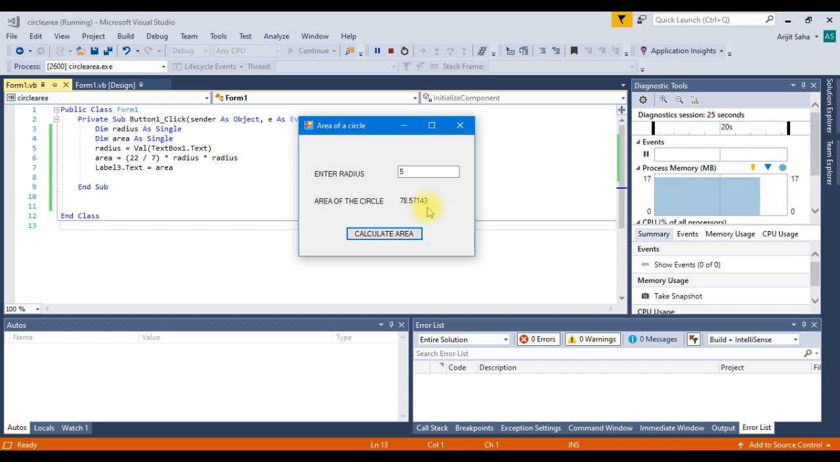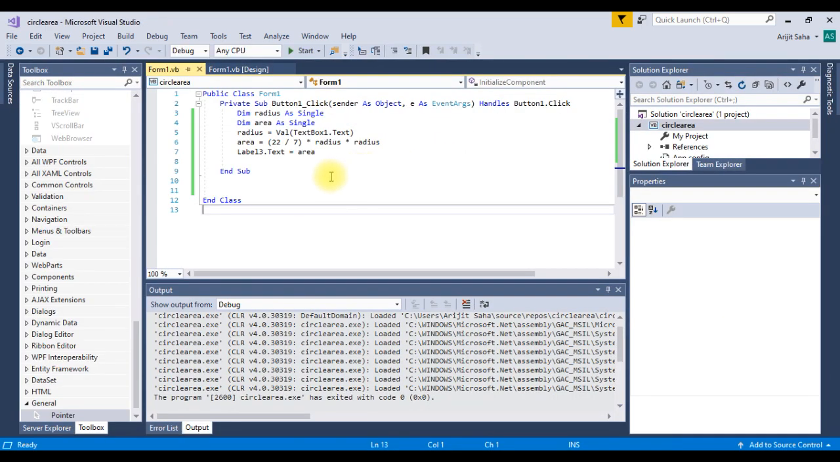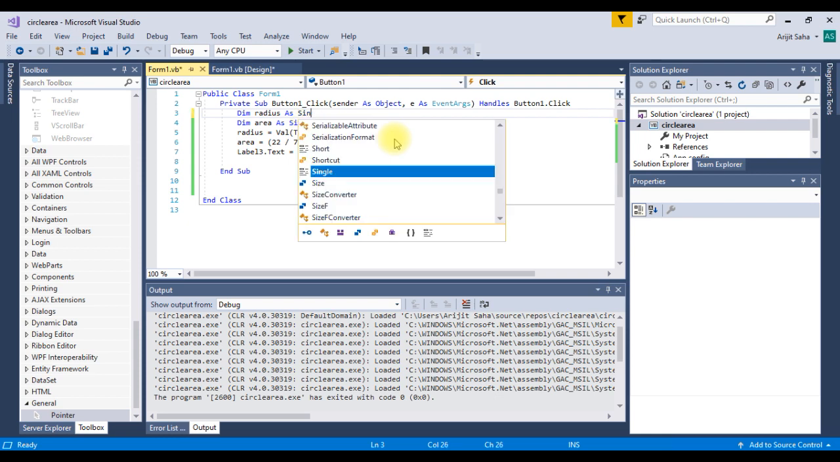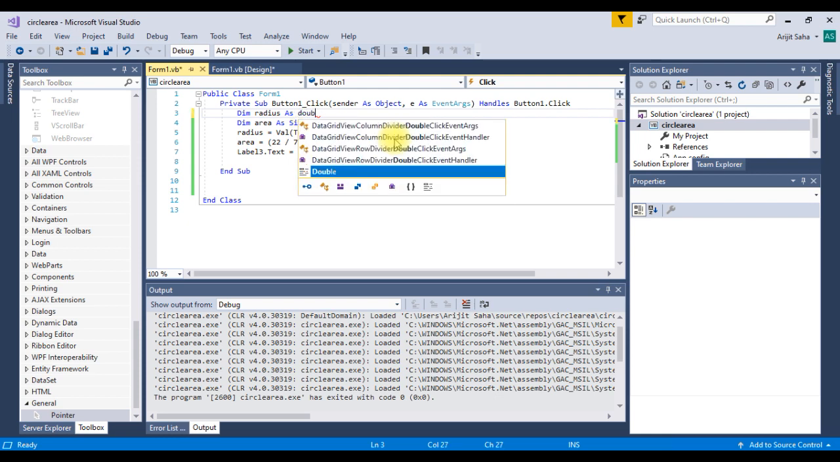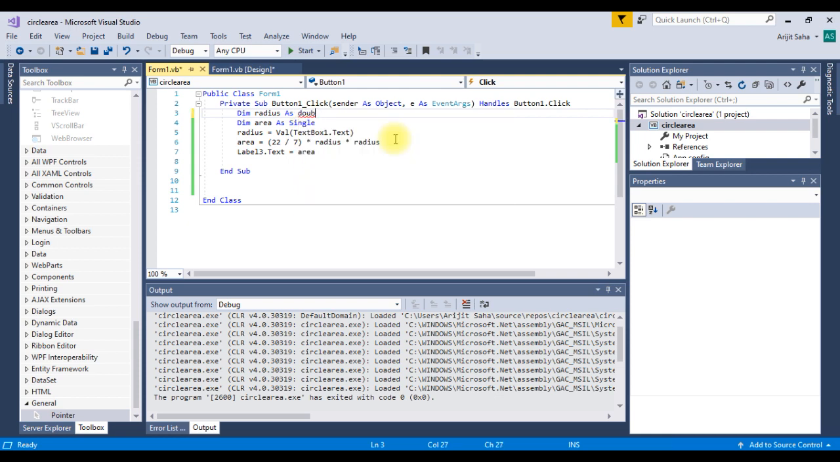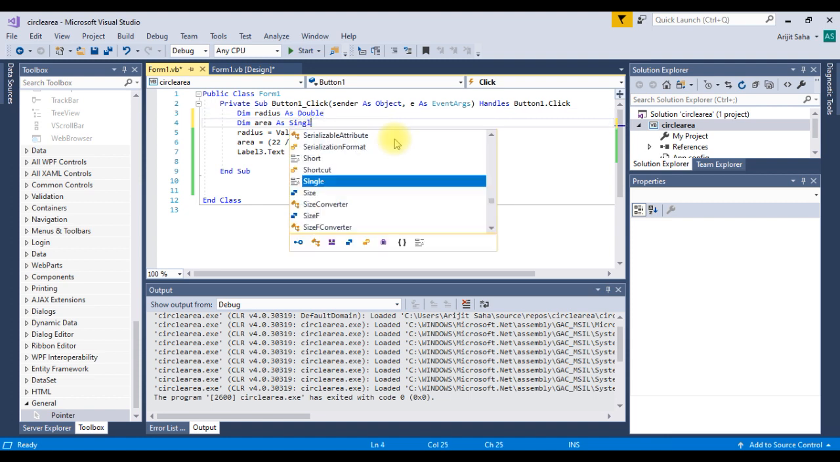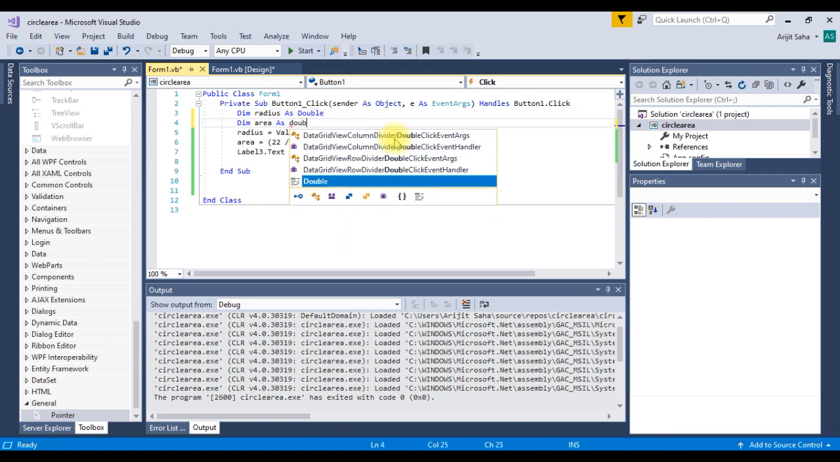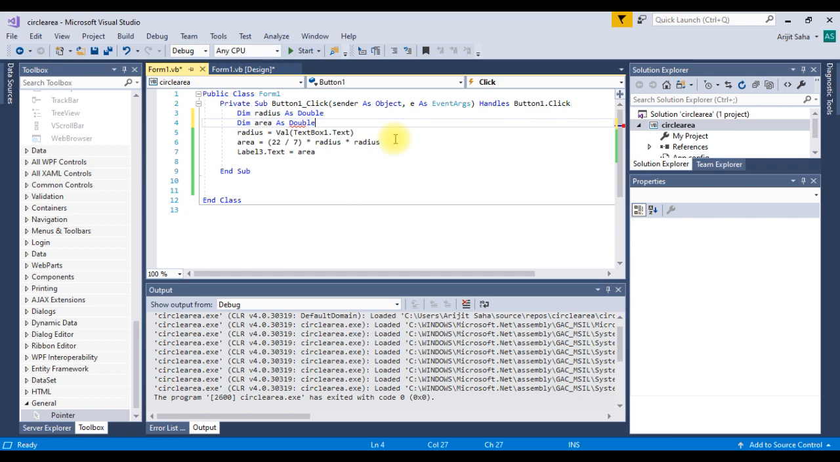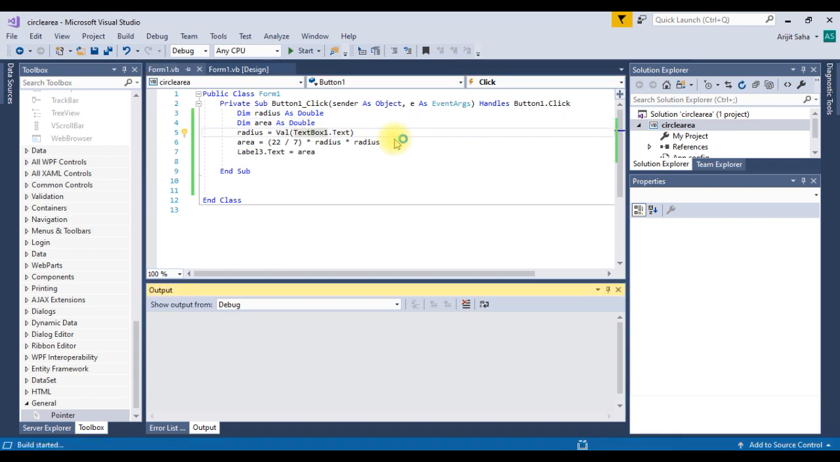If you want to get a more accurate result, what you have to do is, instead of taking these radiuses as single, you have to take this as double. So let me just show you this. If I take this as double, let us check what happens.